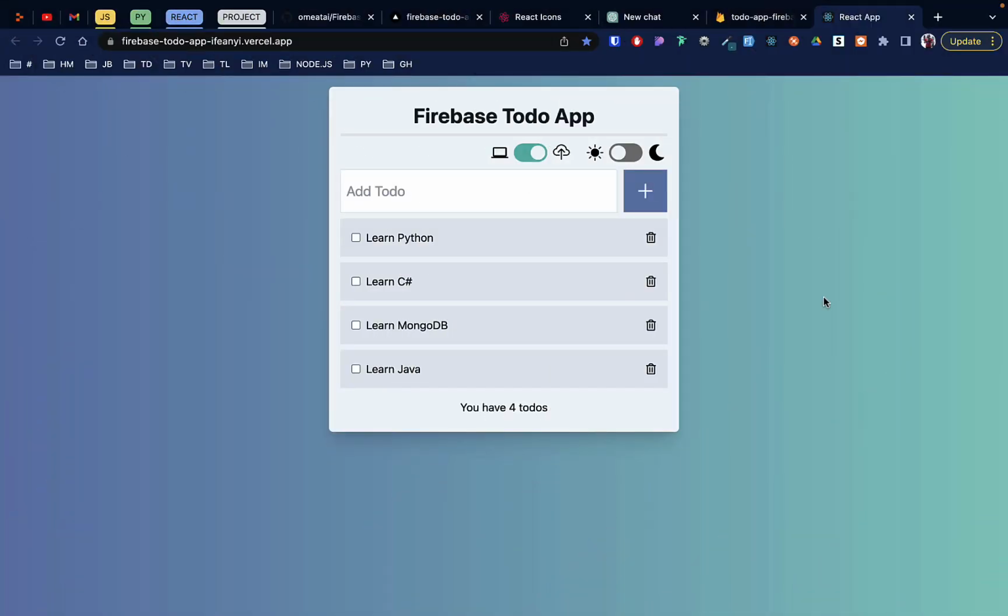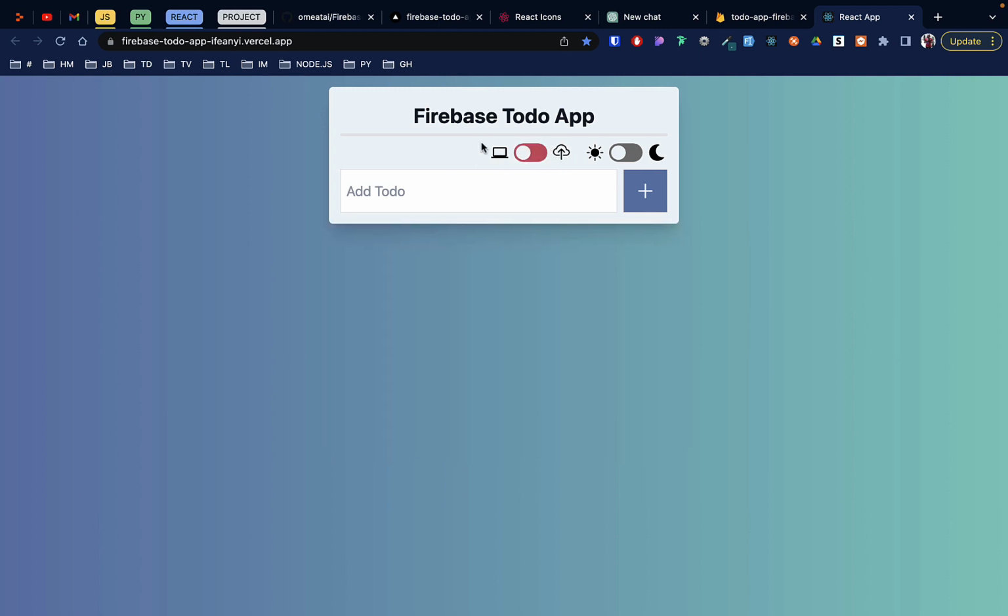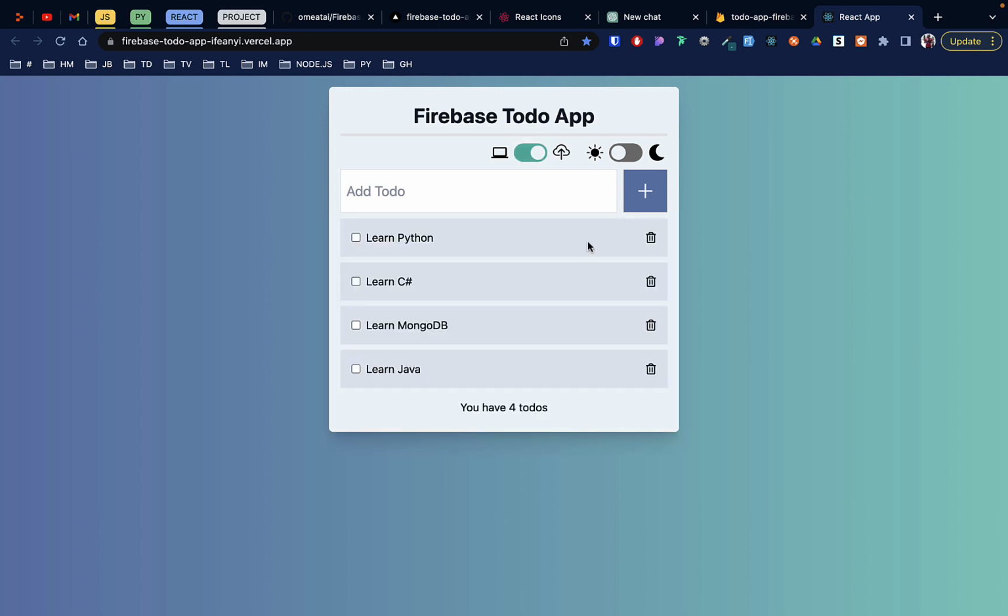Hi everyone, I was able to build this Firebase Todo App, and the nice feature about this app is that it has connection to the Firebase storage, and it also has connection to the local storage. So you toggle between the local storage or the Firebase storage, and also it has dark mode feature applied.